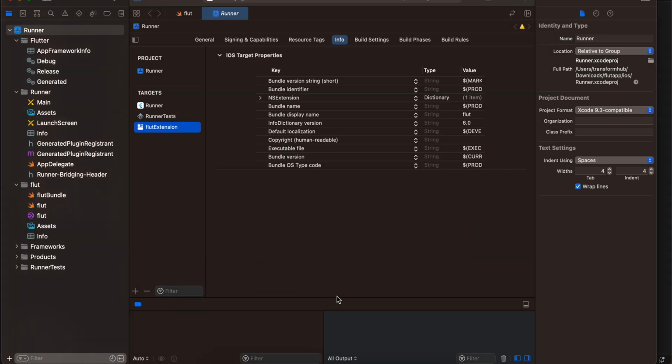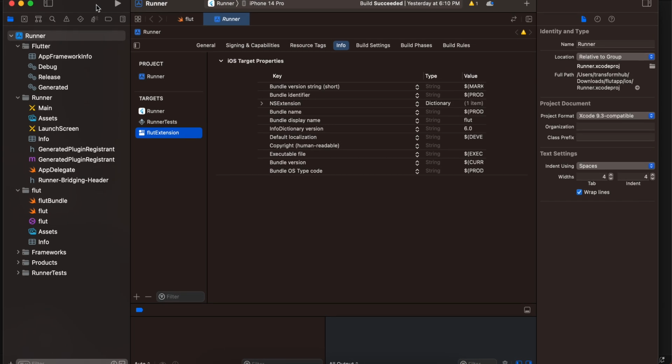It is pretty simple to get started with WidgetKit for iOS inside a Flutter application, and of course WidgetKit is only for iOS. For Android I know there is something called widgets as well. I'm not sure, there is something called home screen apps. I'm not sure what exactly the term is, but yeah, I will cover Android in future videos.